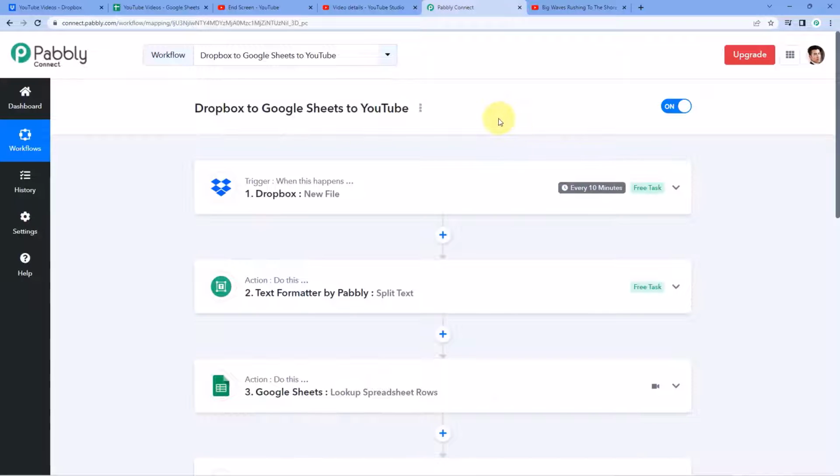This means this automation workflow is working perfectly fine, and using this automation, you just have to upload a video on your Dropbox account, and automatically that video will be published on your YouTube channel with the details of the video which you have added into a Google Sheet.